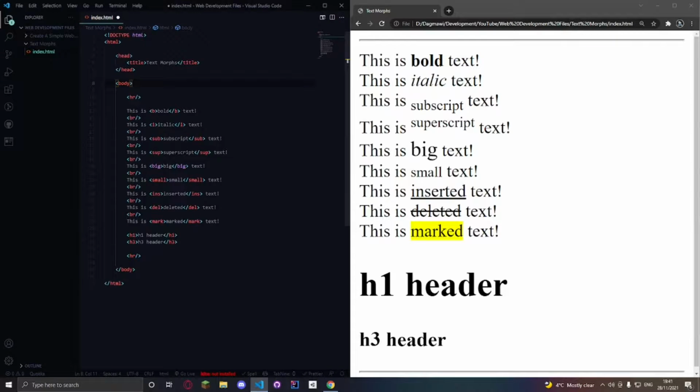Hey guys, today we're going to be going over text morphs, as in editing text: making it bold, italic, higher, lower, big, small, deleted, marked, highlighted is what I mean, headers, and horizontal lines. Let's get right into it.